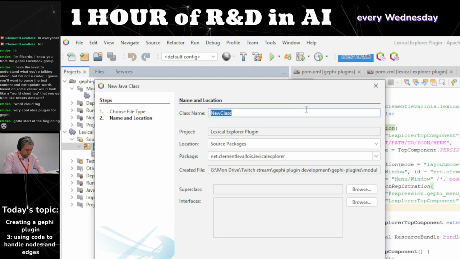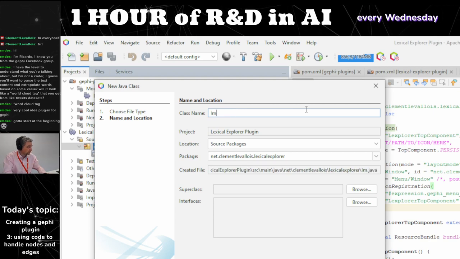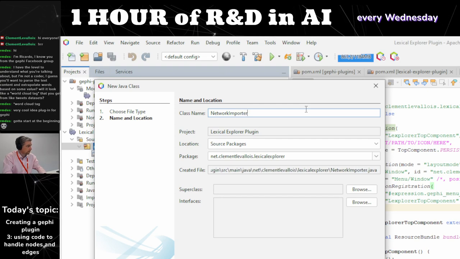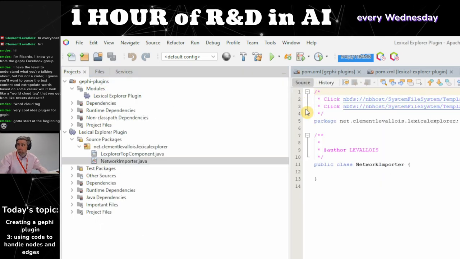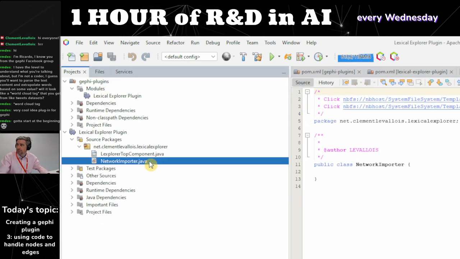What name? Well, we're going to refactor and rework all of that later, so we can be super simple at the beginning. We just want to import the file, right? So it's going to be NetworkImporter. That's it. So finish. And it just creates a file with this name, .java, of course. Okay, it has created this simple file. Let me zoom there.